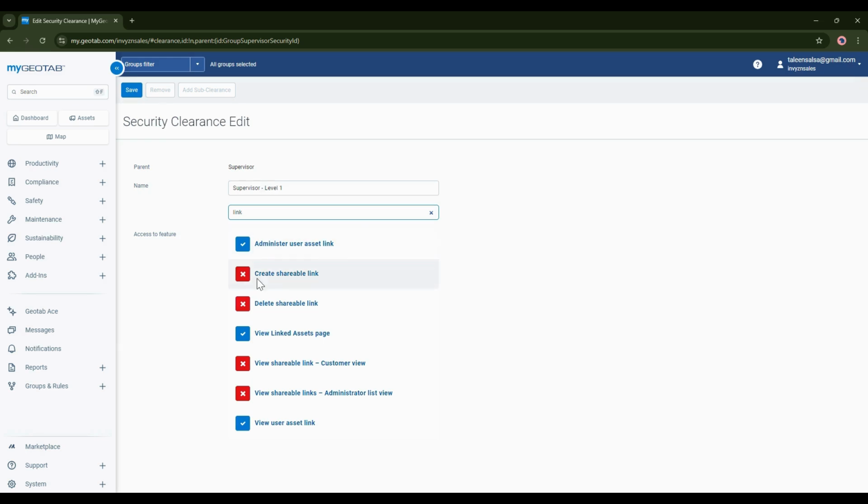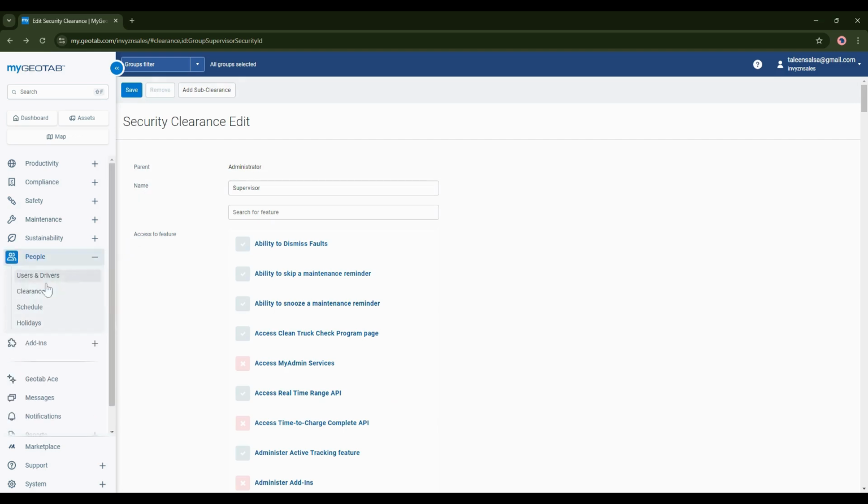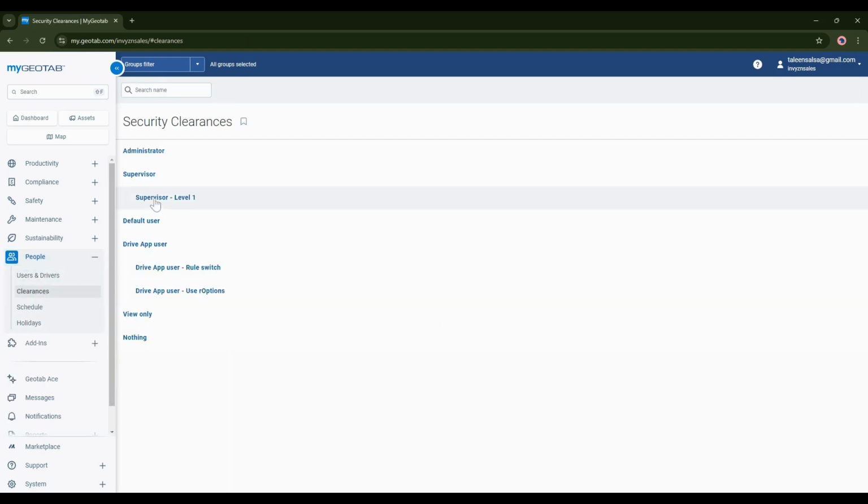So I want them to be able to create a shareable link, and I want them to be able to delete a shareable link. Once I've done that, I can click Save on the top of the page. Now we can go back to the People tab under Clearances and see our new addition under the previous clearance section.